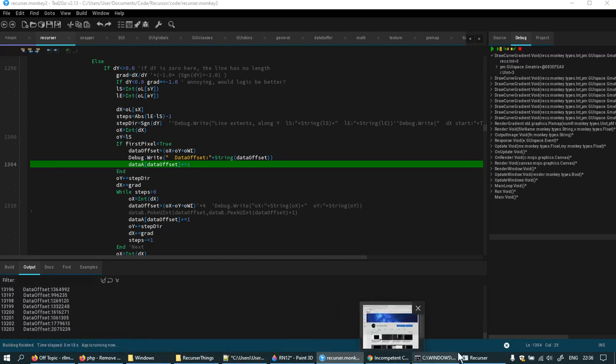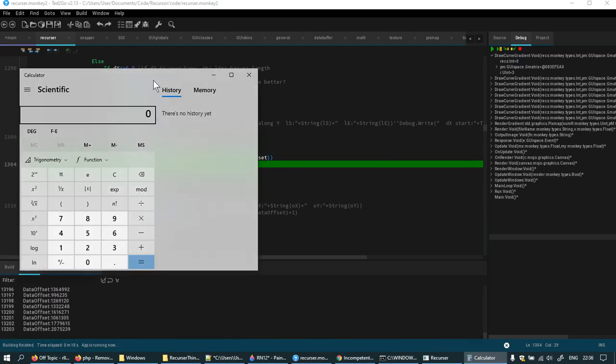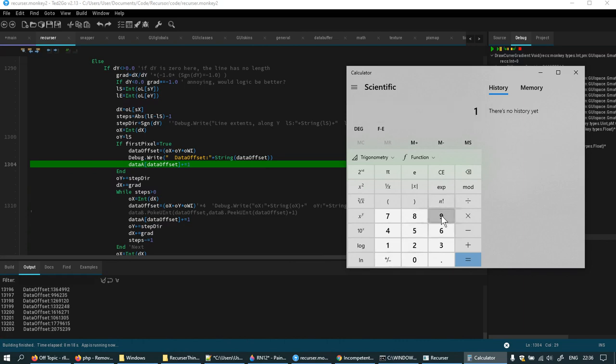What I want to do is have the calculator to hand and say 1920 times 1080 equals, well, what do you know? It gets to a data offset which is too big. How on earth did it manage that?